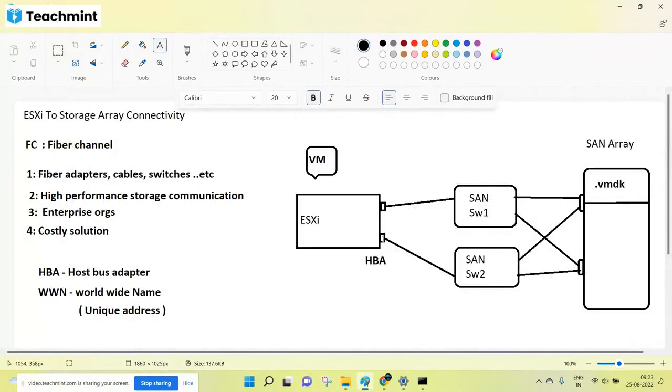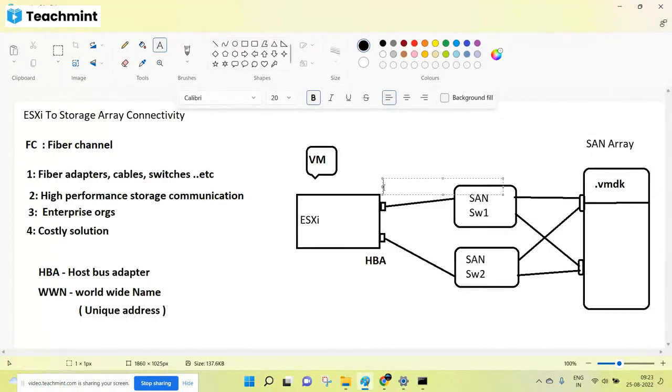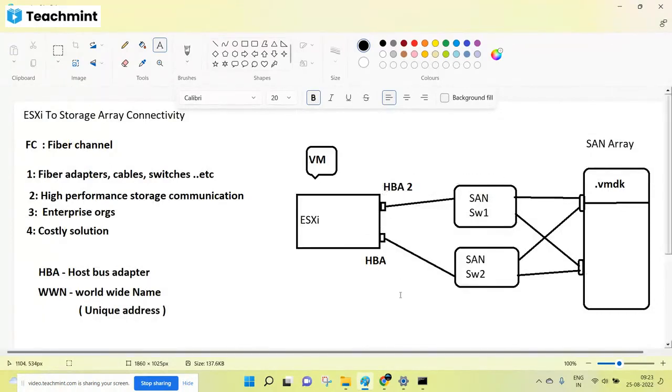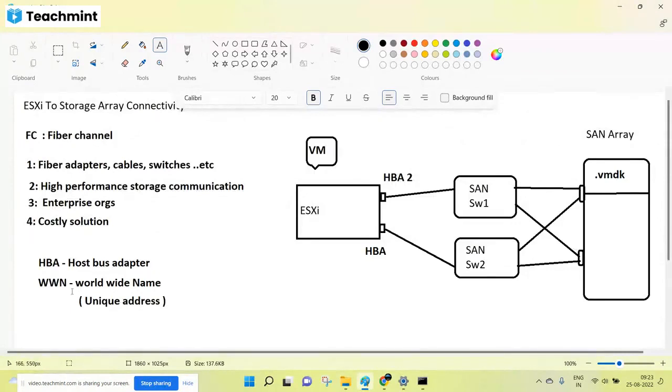So the server has two HBA cards, so it will have two WWN addresses. Fine, connected to the storage switches. Now, there is a very important role. The WWN role is very important in the storage communication here. We'll see that. And these are normal storage switches, storage controllers, the rest everything is the same. Only the adapter is called HBA, host bus adapter, and it has the WWN.